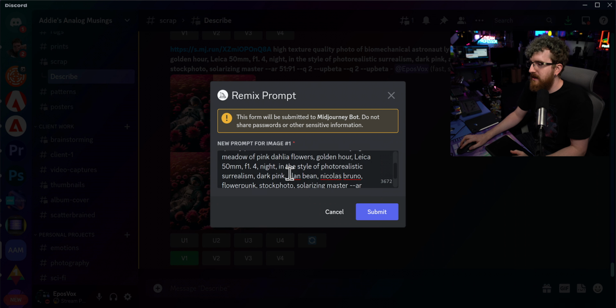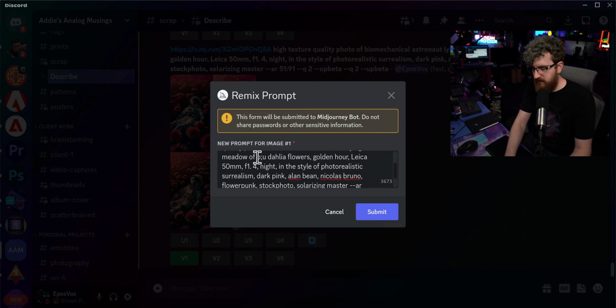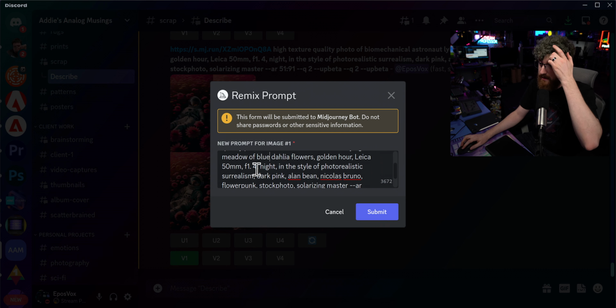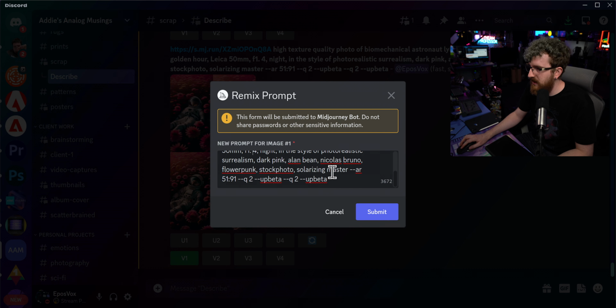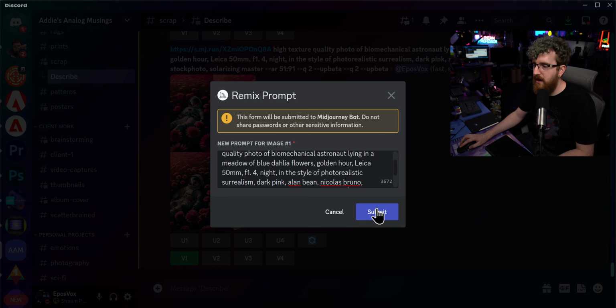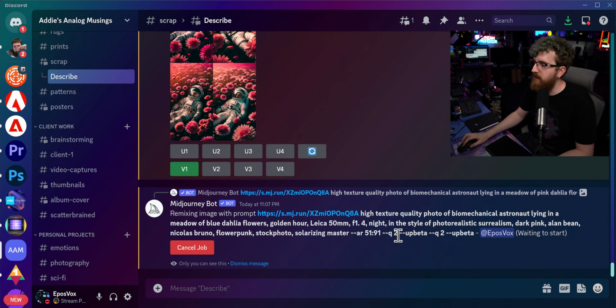But we're going to say, instead of pink dahlia flowers, we're going to say blue dahlia flowers. Golden hour, like f1.4. It says night. It's not night, it's golden hour. I don't know why that was in the original prompt. We have all this extra stuff. But we're going to just change the color of the flowers and see if we can handle that. I keep forgetting I have quality 2 by default on my flags, so it takes a little longer than usual.